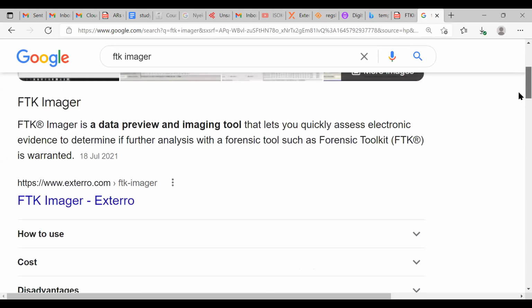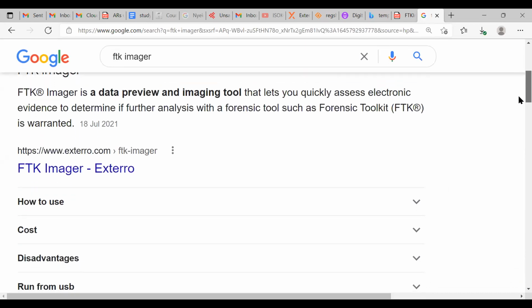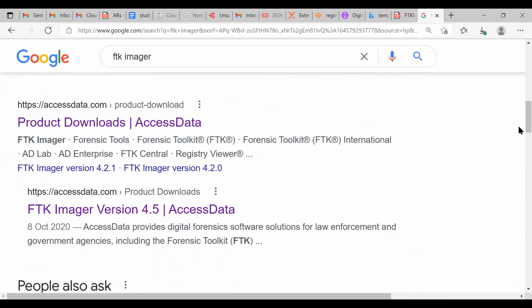The one we want, I see there are several imagers. This one is Extero, no. I want the one with AccessData. So I see there is even a version 4.5. The newer, the better.